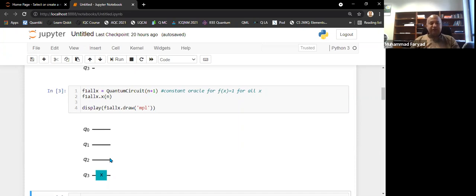So that's why it's preferable to implement f of x is equal to 1 oracle with an x on the ancilla qubit instead of x on the working qubits. So is this okay?